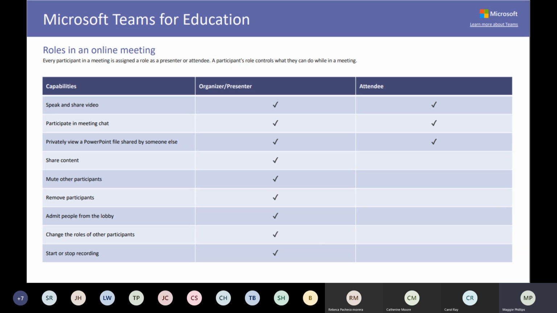However, only the presenter or the organizer can share content, meaning that you won't have an attendee sharing their screen, which is really important if you are meeting with students and it is a lesson that you're teaching and not so much a collaborative lesson.